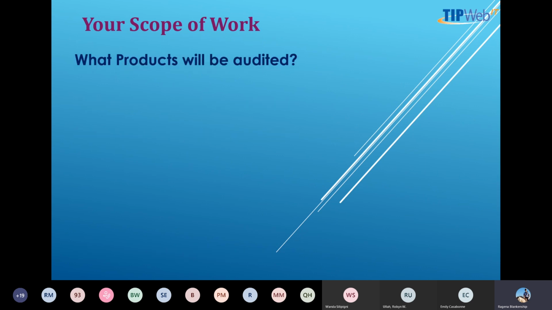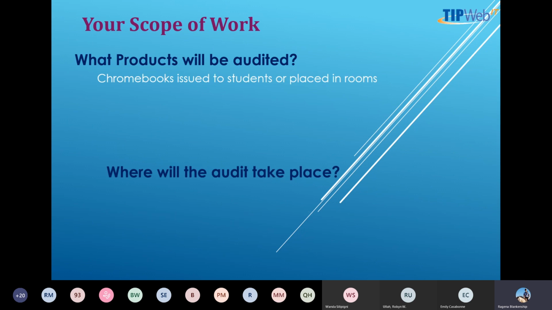What products will be audited? It's the first question we ask on any audit, is what is it that we're going to audit? So in your case, for the audit that's coming up in January, we're going to audit Chromebooks that are issued to students or placed in rooms. So we have storage rooms, or maybe the media center has shelves with Chromebooks on them, or wherever we think a Chromebook might be, we're going to audit. That might be a little bit different for each site, but when we create the audit, it's going to identify the rooms that we think these items are in, and so those will be available for you to do the audit in.